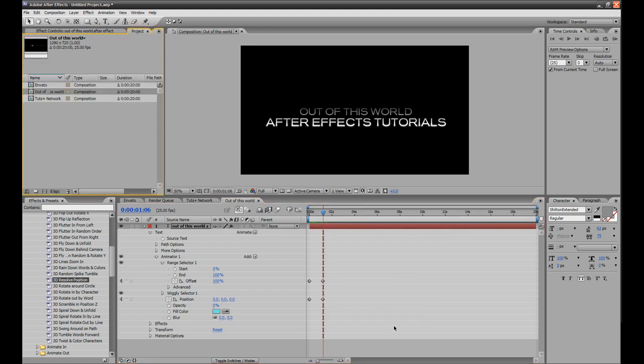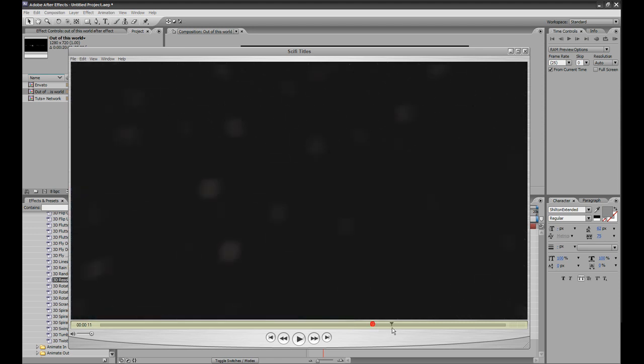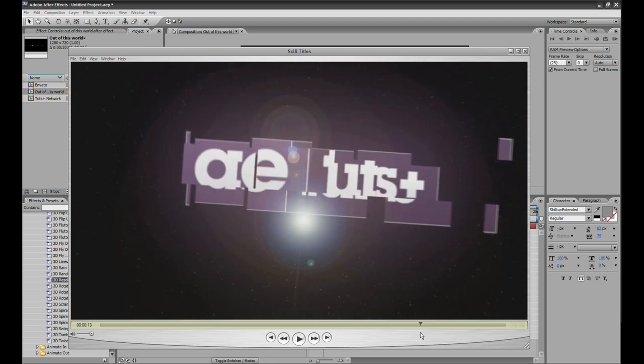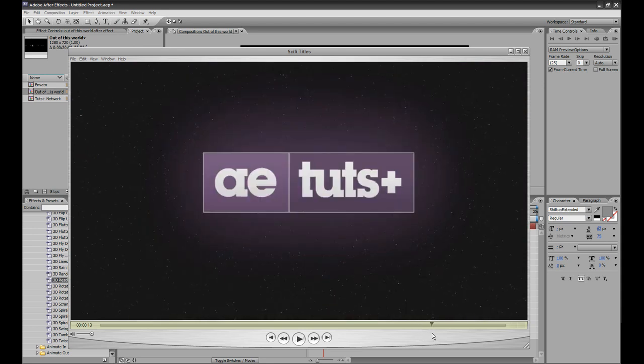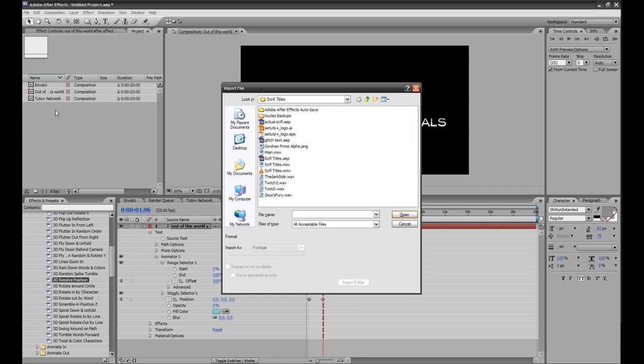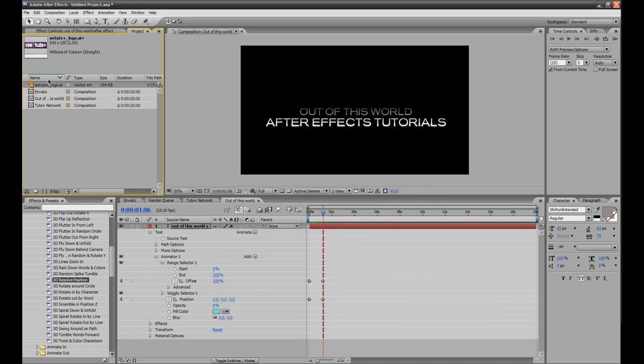So we're done with our text, and what we need to do now is our logo. And if we look at our final render, we can see the logo does something similar, where it's got bits coming together, and then they hit together, and the logo's formed. So it's similar, but not the same. So we're not going to duplicate a layer. Instead, we're going to import by holding Control-I to import. And we're going to import the A Tuts Plus logo. And it's an Adobe Illustrator file.